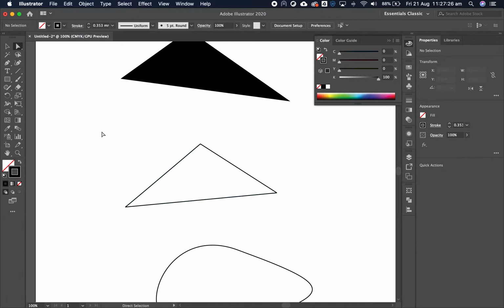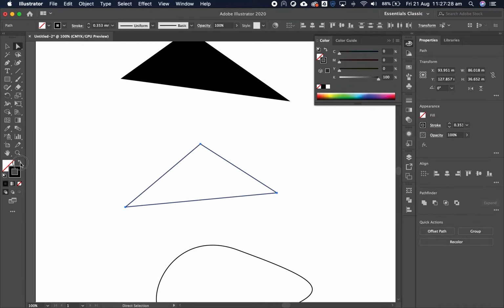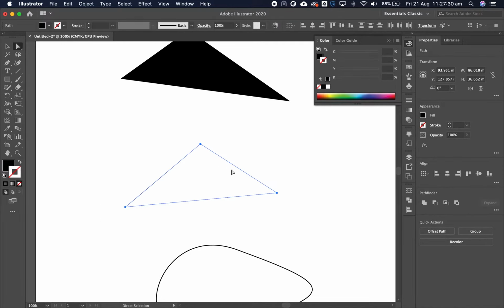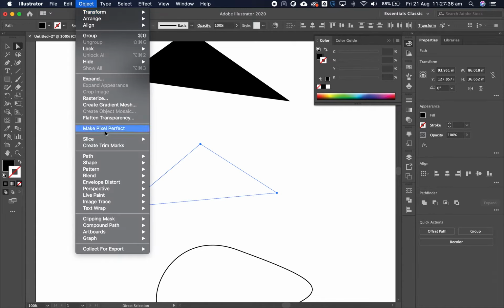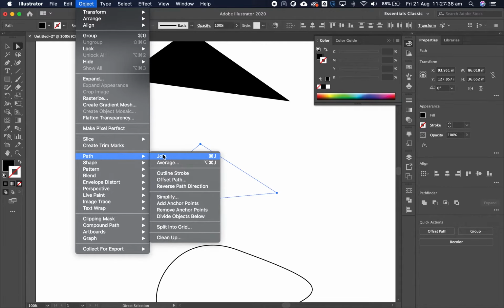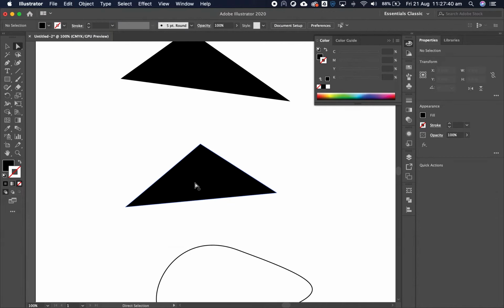Okay, so once again, if I select the whole thing and I flick this across, it's not filled in because it's not a shape, it's still lines that are just overlapping each other by chance. So we go to Object, we go to Path, we go to Join, and that's fixed.